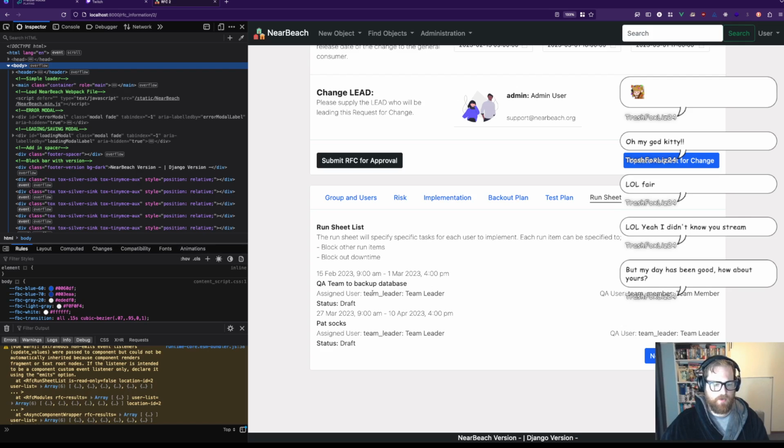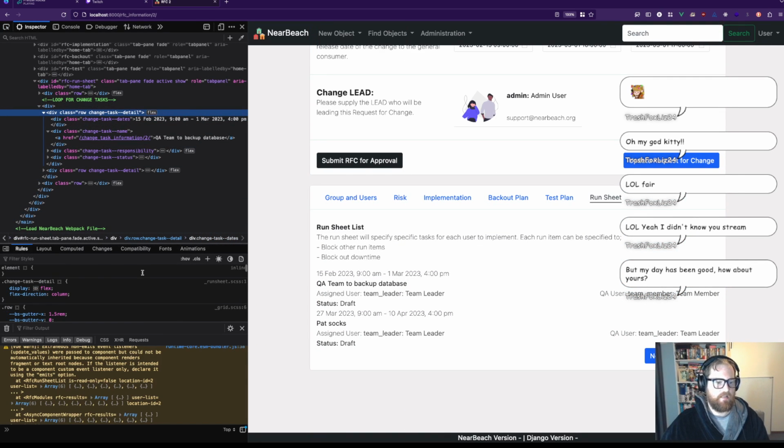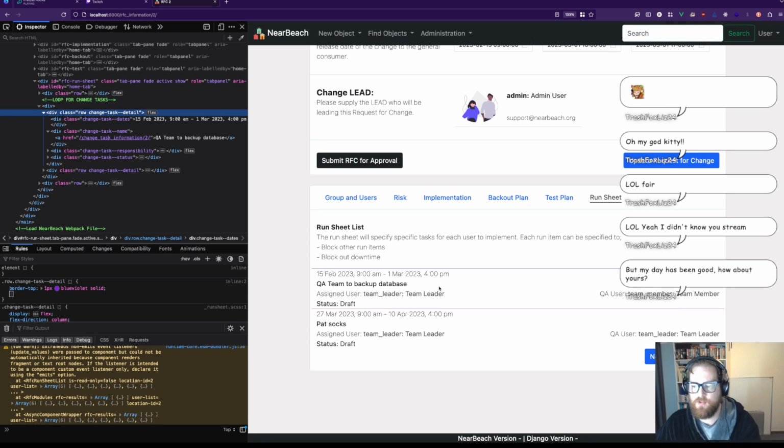All right, so we've got 2 items in here. What I want to do is click on this, and I want to add in that border to see what it'll look like with 2 of them. And it looks okay. It looks fine. There needs to be a bit of spacing between both of them though.